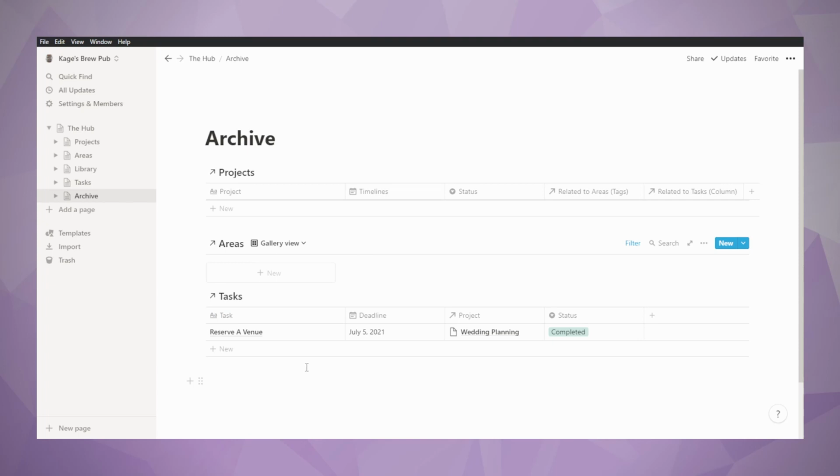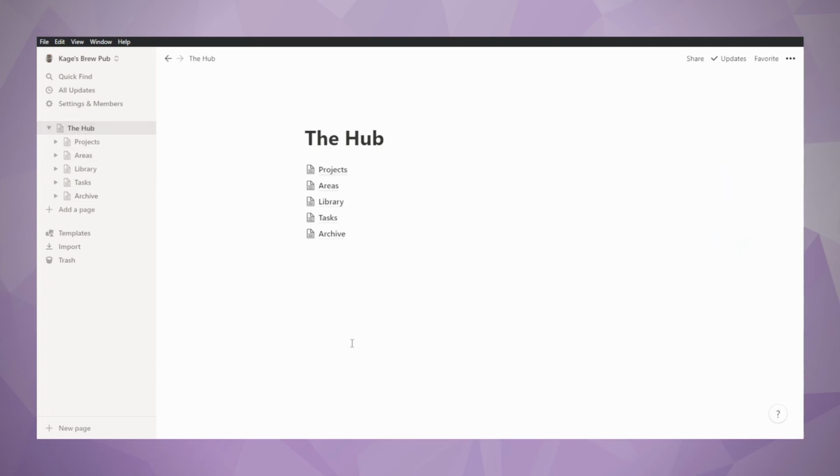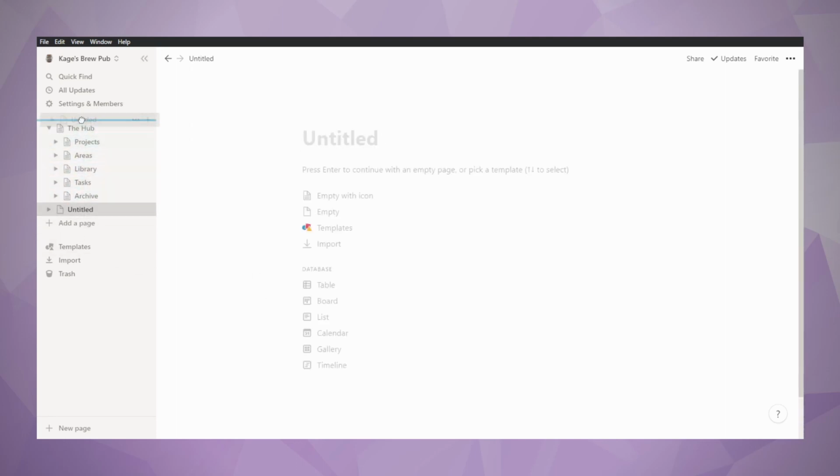All of the pages within the hub, I would say the one that I reference the most is going to be the library, because everything else is going to be pushed to the next page that we're going to create. The next page that we're going to create is going to be a landing page. So we're going to actually add a completely new page. We're going to call that the home.